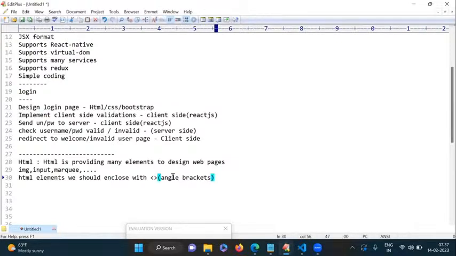Yes, HTML elements we should enclose with angle brackets. Then only we call it a tag. For example, IMG is one element. We should place it inside the opening and closing brackets. Then the browser can understand this is an HTML element. Otherwise, the browser understands this as a text message. Actually, the browser has to execute these HTML controls. Not only HTML, JavaScript, React.js, everything is executed through the browser.